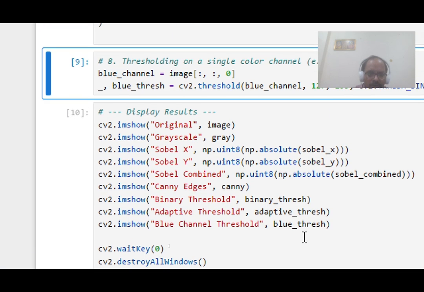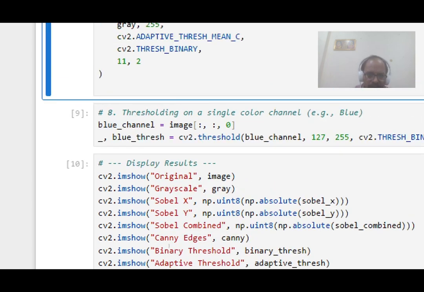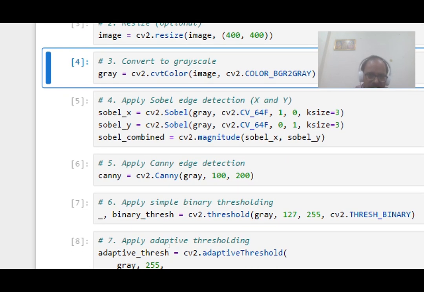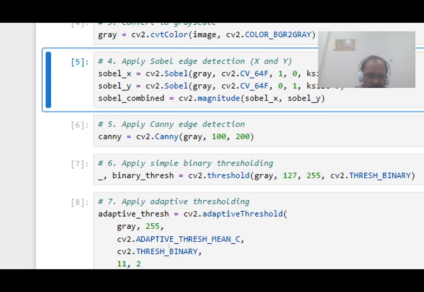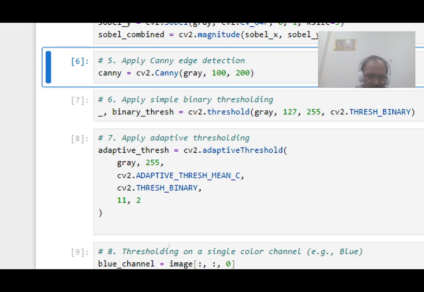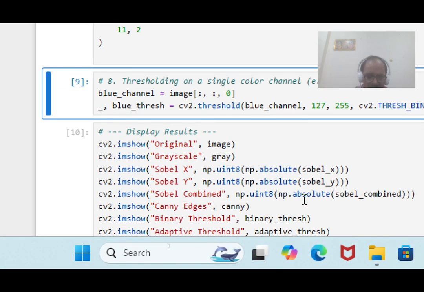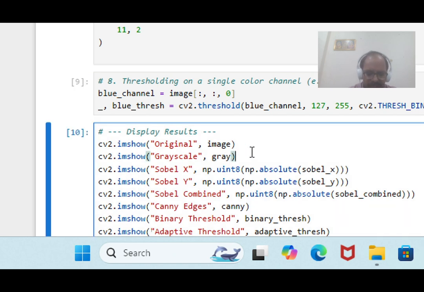Okay, now we can see all the images of the operations. We have the original image, we have converted that color image to grayscale, we performed Sobel edge detection, Canny edge detection, binary thresholding, adaptive thresholding, and thresholding over the single blue channel also. So accordingly use the command cv2.imshow. We know these are the placeholders where the results were stored, image, gray, right? So let us run this completely.